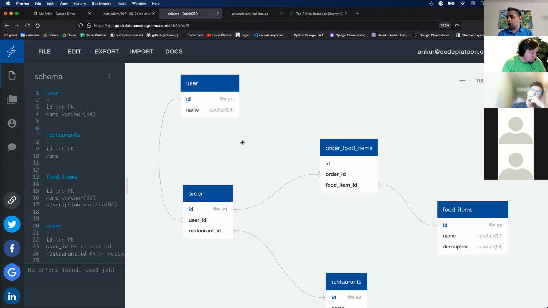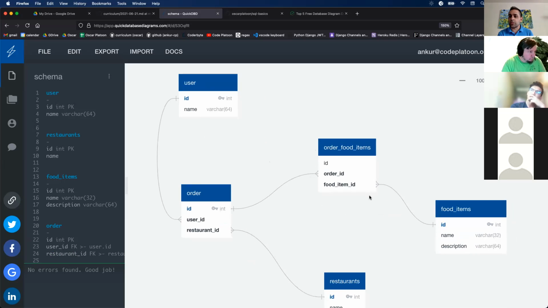So that's where order food items, in this case, is a join table, because one order can have multiple food items in it, and then one food item can be across multiple orders, right? Like if I want to order a burrito and Jack wants a burrito, well, that's going to be a many-to-many relationship. So that's why we have a join table here.